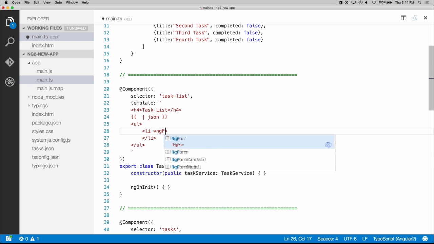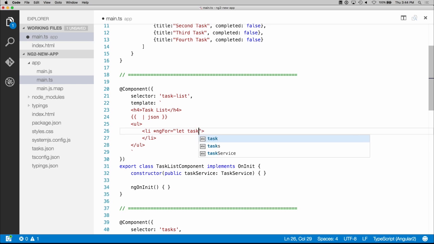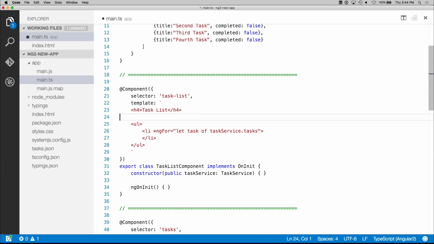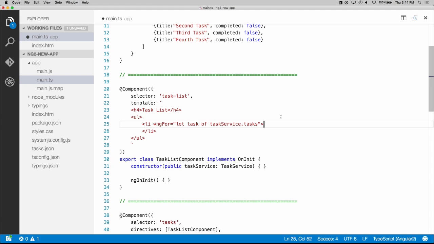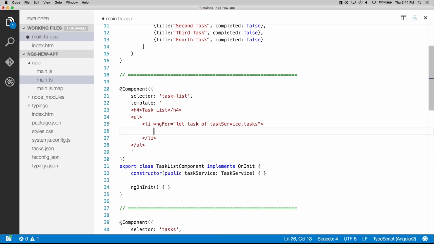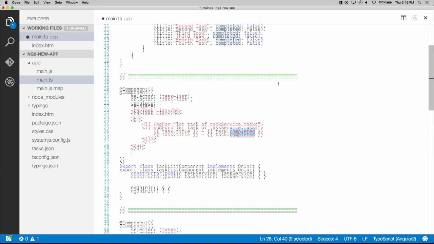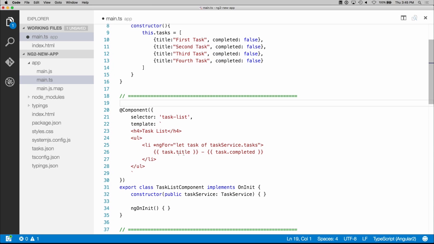Let's add the ngFor. Let's put here let task of tasks. And again, tasks is part of the task service object. So we'll leave it as such. We don't need this anymore. And if we remember, the task is an object that has parts inside of it. So we'll put here the interpolation for task.title. And maybe we'll put a dash here. And just to visually see if it's completed or not, we'll put here task.completed. And don't forget, the completed key there is just a Boolean. So we should be able to see first task, false, second task, false, etc. So let's test this.